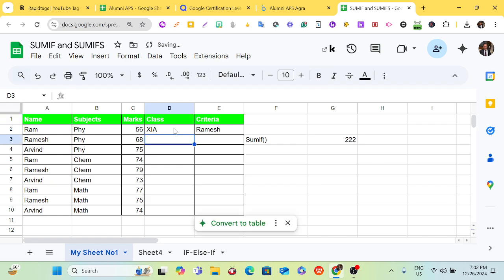11th A, 11th A, 11th B, 11th A, 11th B, and 11th A, 11th B, 11th B, and say 11th A. Okay, and my second criterion is, first criterion is Ramesh and second criterion is 11th A.